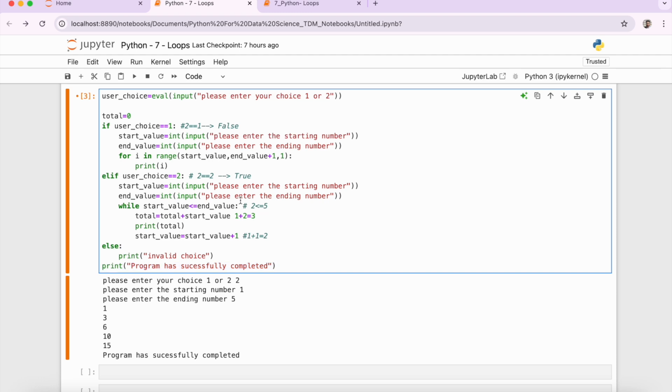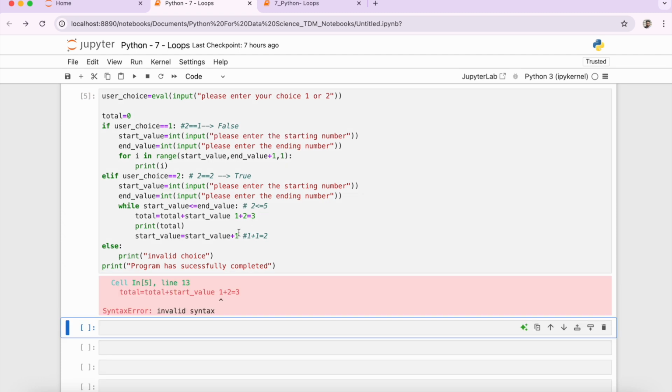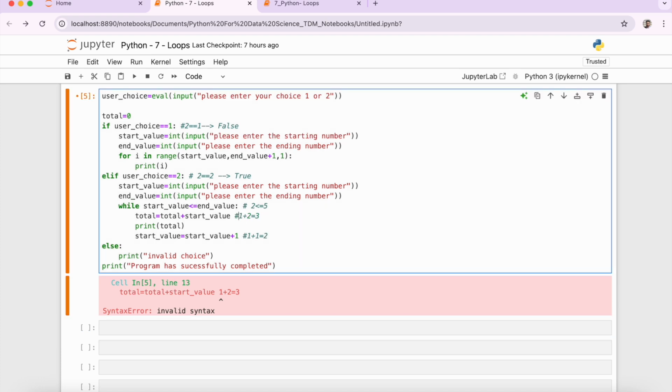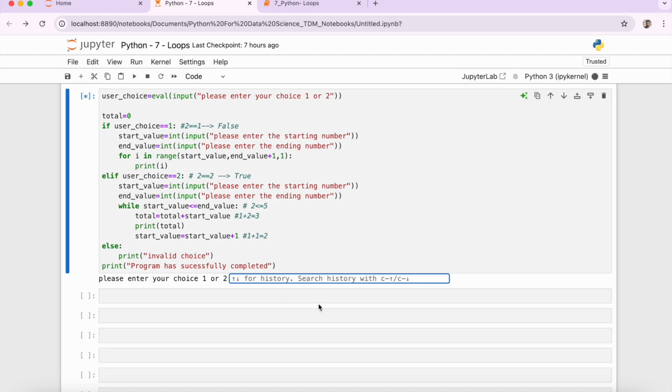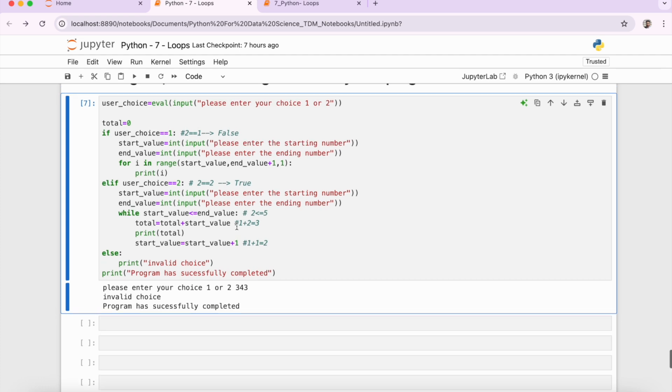In case I run this again, okay, I have to put a hash over here to comment it. So let's run this again. If I give something else, let's say 34 or 343, and if I press enter, I am getting invalid choice. Program has successfully completed. So what's happening over here?